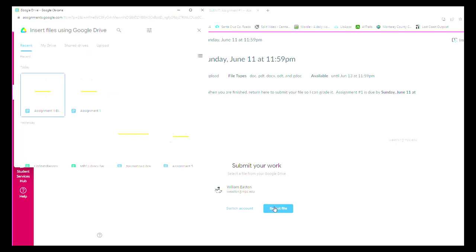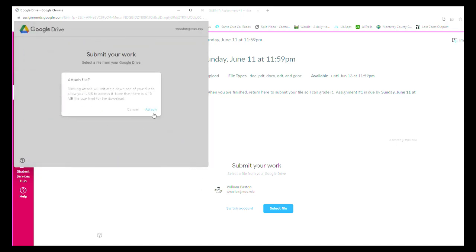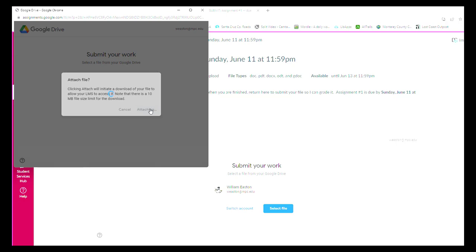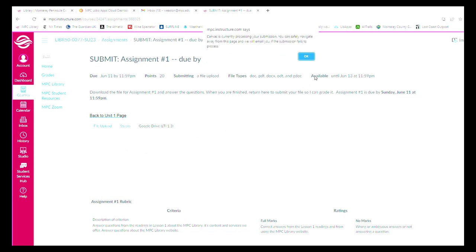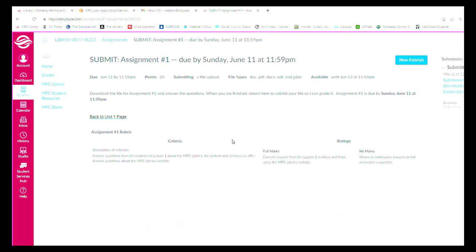And I go into here, and I can see that my assignment is right here. So I click on my assignment. I add it. And I do want to attach it. And once I'm done, there's my assignment, and I click Submit Assignment. And I'm good. Now it shows that I've submitted my assignment over here on the right.